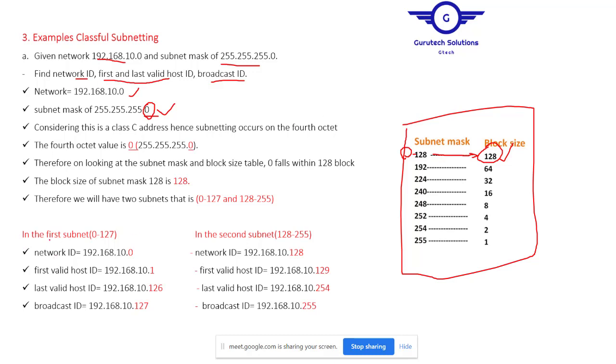So let's calculate the subnets. In the first subnet, we'll have the normal network address as given here. The first subnet should always have the first network address given here. Now for the second subnet, we add the block size. We add that 128. Now it becomes this one.